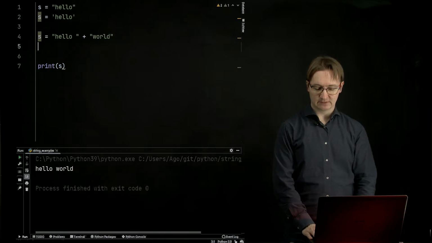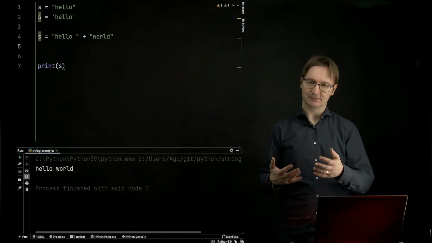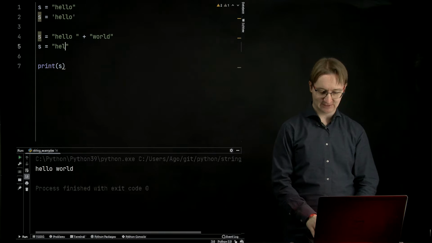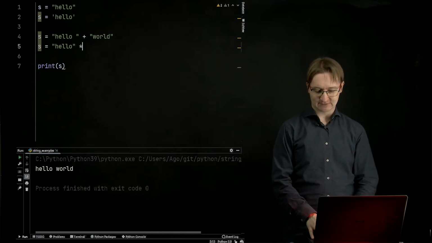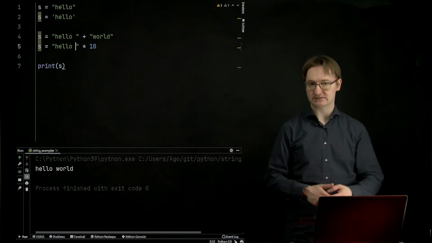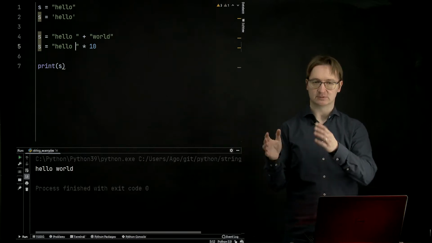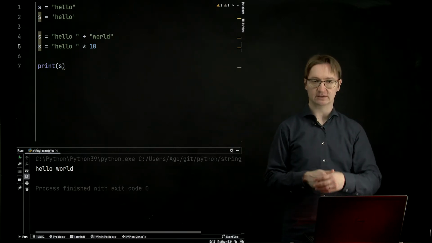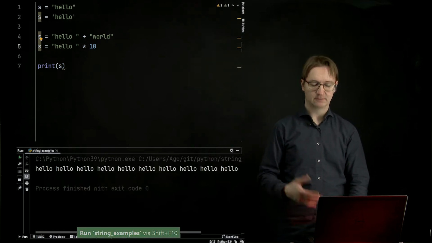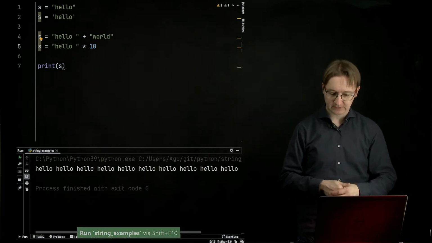Then we can use multiplication to repeat a string. So for example, I can say hello, and let's multiply it with 10. Let's add a space here also, because without space there would just be hellos without any space between them. And now I can have hello, hello, and 10 times hello.